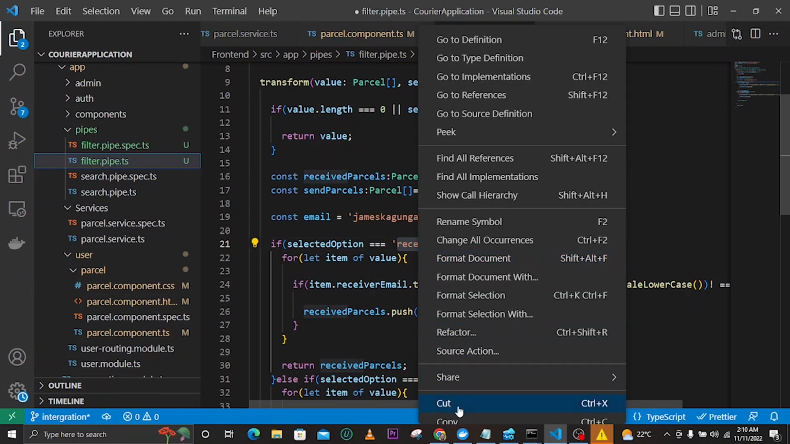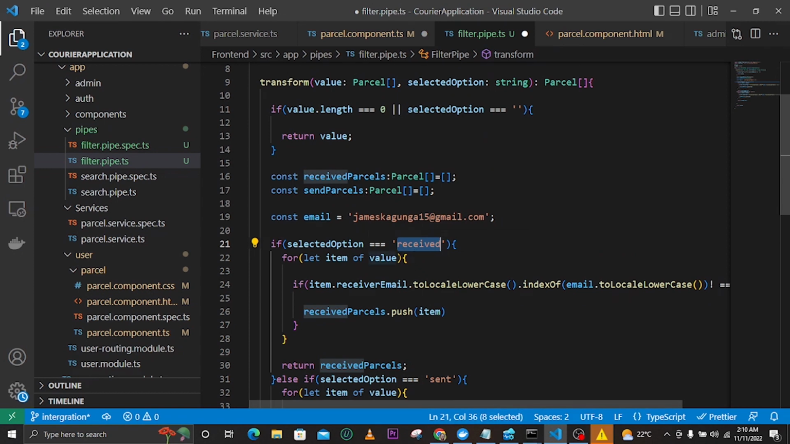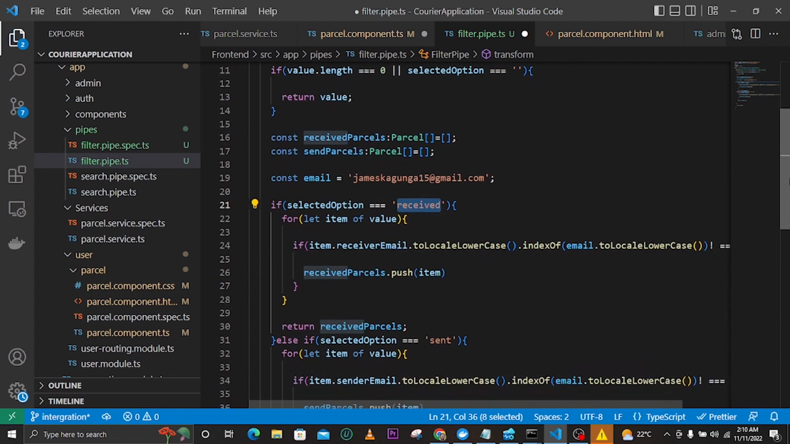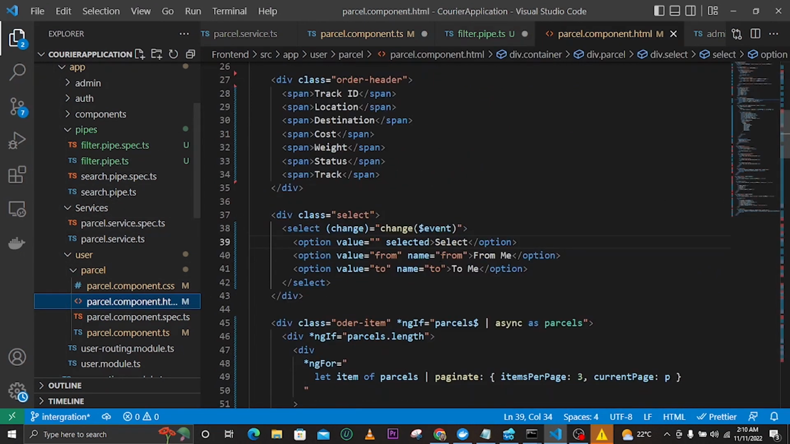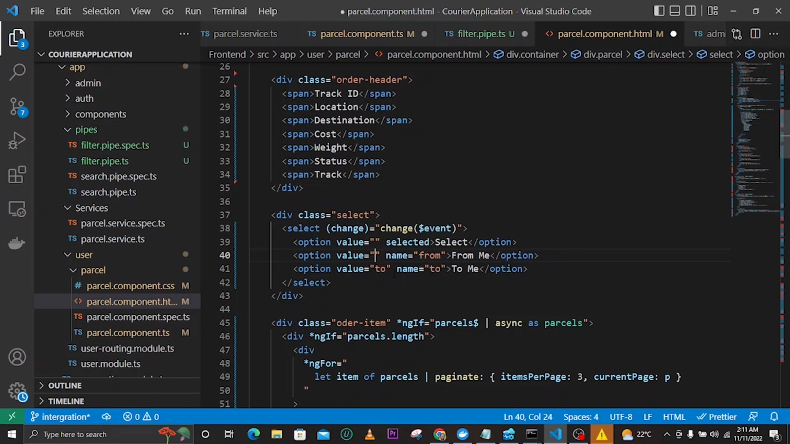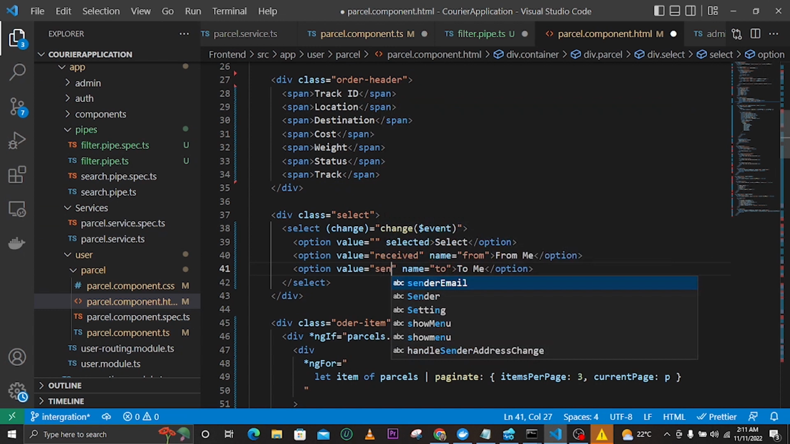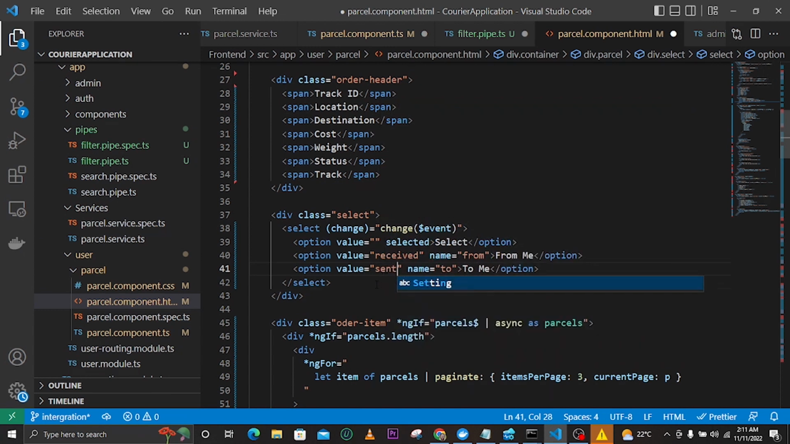So if it is true, or if it is received, it should be here. From should add this one here now, and here it should be sent. As simple as that. Because this one should be received, actually received, and this one is sent.